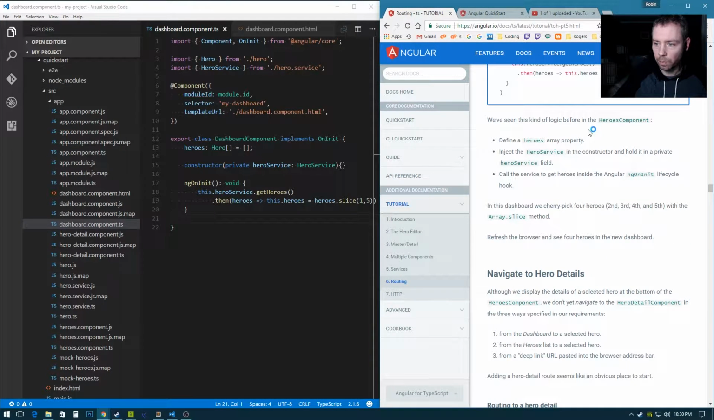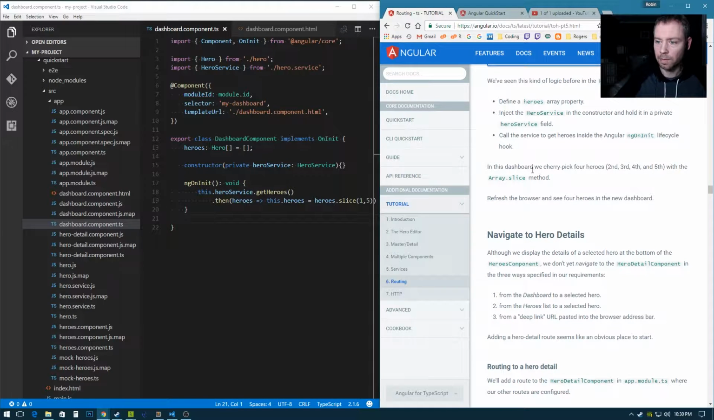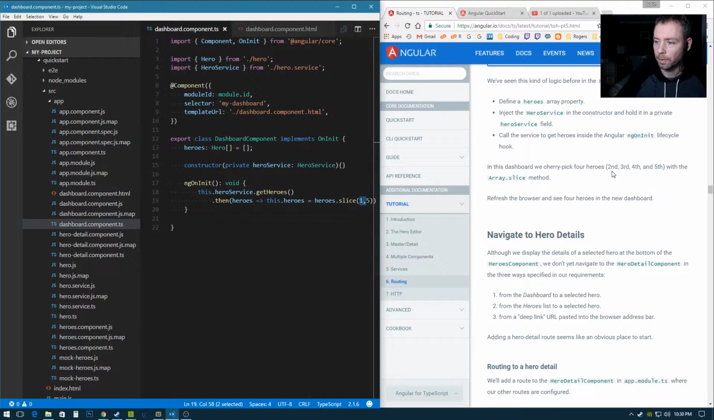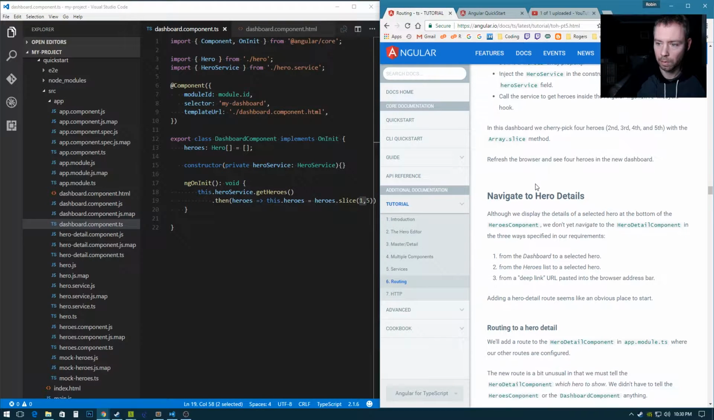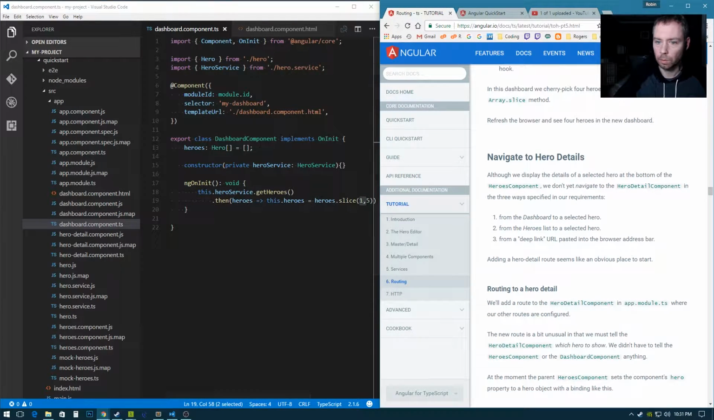We've seen this kind of logic before. We define a heroes array property, inject the hero service into the constructor, and hold it in a private hero service field, and then call the service to get heroes inside the Angular ngOnInit lifecycle hook. In this dashboard, we cherry pick 4 heroes. Oh, that's what's going on. So it's picking 4 heroes, 2nd, 3rd, 4th, and 5th with the array slice. So that answers my question earlier, why those 4 were picked out. It just happened to be the 2nd, 3rd, 4th, and 5th in the array, and for no other reason than that.